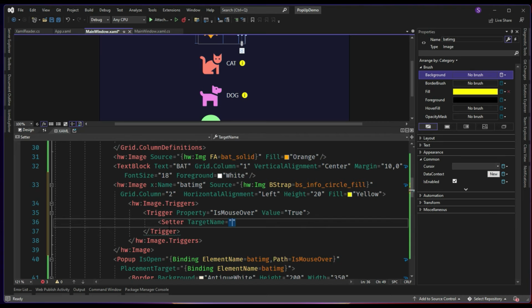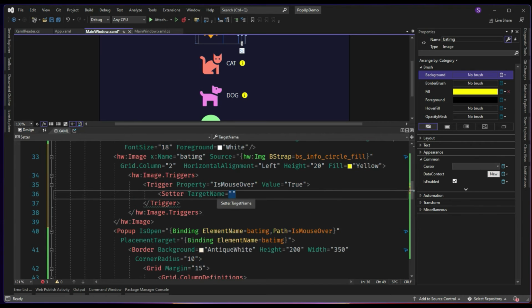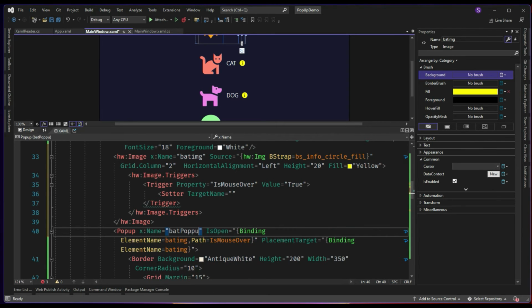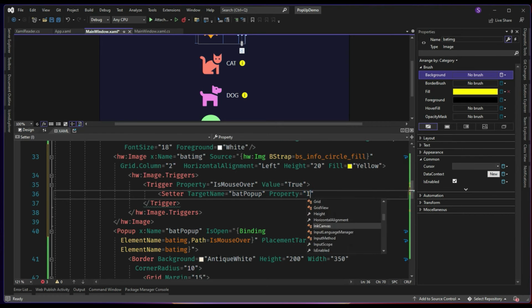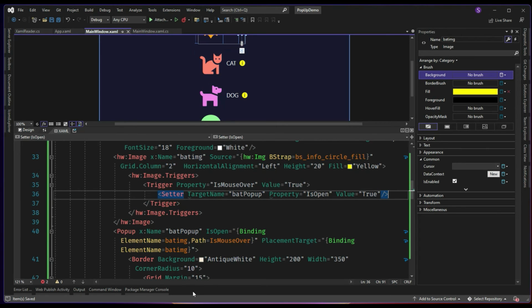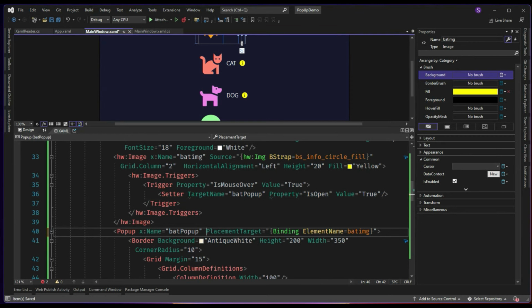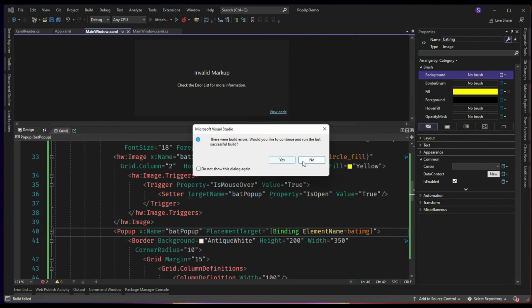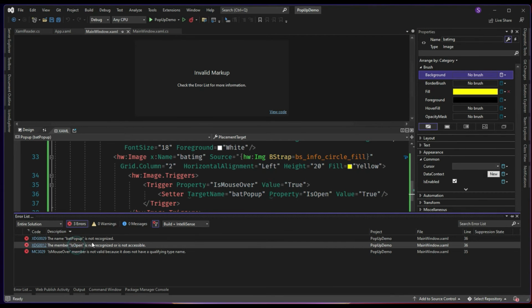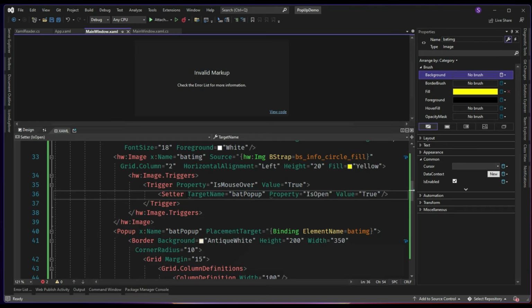setter target name. Okay, so that's this problem. When you are having a target name, you will not be able to come outside. Let us try it once more. Bat pop-up. Target name is bat pop-up, and property is open, value is equal to true. Let's remove this one. This should not work because the target name will not be available there. You see, is open is not recognized, bat pop-up is not recognized. Of course, it will not work because target name setter will only work if you are doing it inside a control template or a data template. Currently, we don't need to do that one.